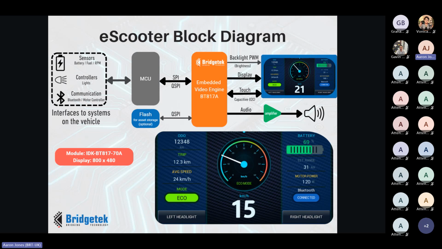It would then send commands to Eve. The MCU would pass the data to the embedded video engine, using SPI or QSPI, and update the dashboard visuals like the speedometer needle and battery icons as required. The display is an LCD panel, and Eve drives the screen with vibrant dynamic graphics.